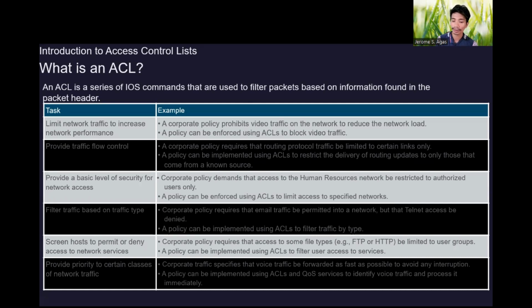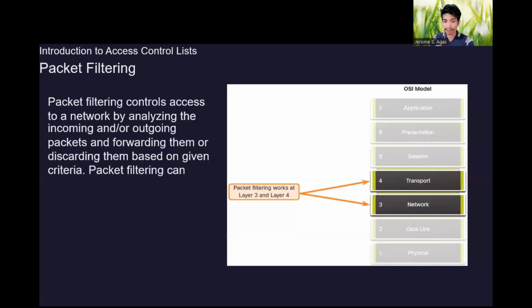For example, in the expressway, if you have the QR code or the wireless chip, meaning to say you can enter easily, right? Because they're priority, because they're faster. Unlike the person without the chips, or the pass card, of course, they're verifying and you are paying. And that's providing priority to certain classes of network traffic. That's what prioritization is all about. So that's all for the ACL, and we're going to proceed to packet filtering.